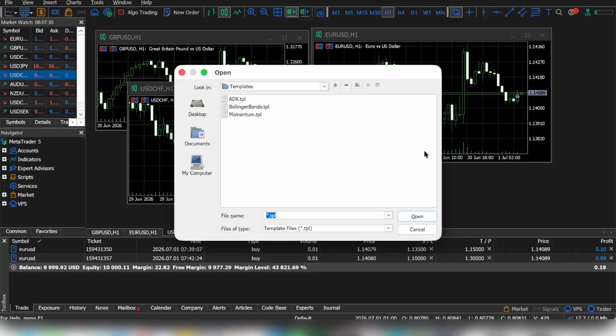Instantly, your chart will update and reflect the configurations, styles, and settings stored within that particular template. This simple process allows you to efficiently apply the technical setups you prefer without the need for repetitive manual adjustments every time you open a new chart. It's a great way to streamline your workflow and focus on what you do best: trading.